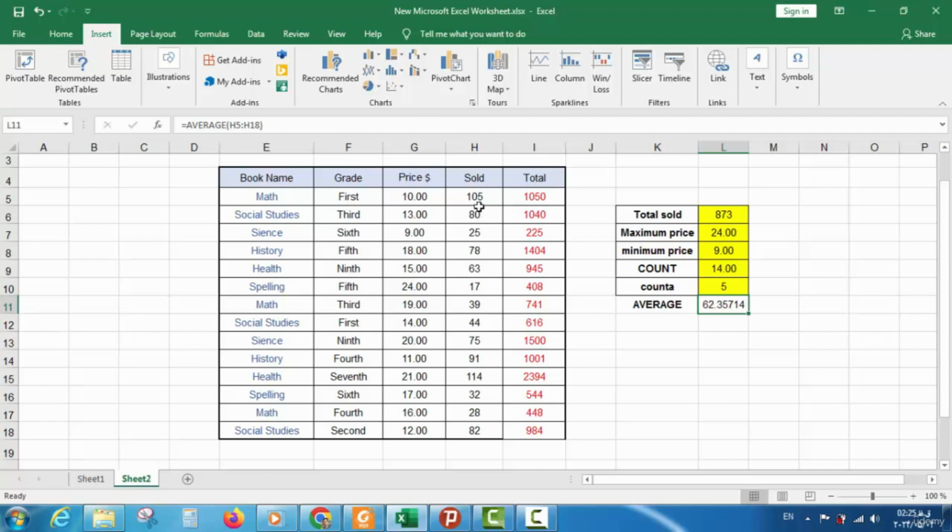It summed up the column and divided it by the number of entries. The number of entries is 1, 2, 3, 4, 5, 14. Now if you click on it, you will understand the addresses of the columns. It's blue borders.